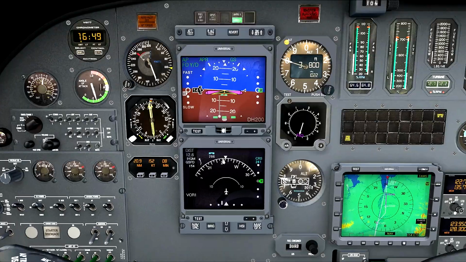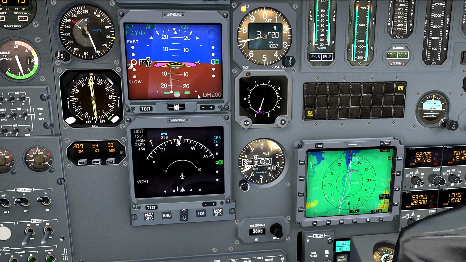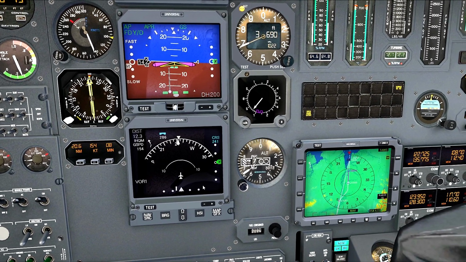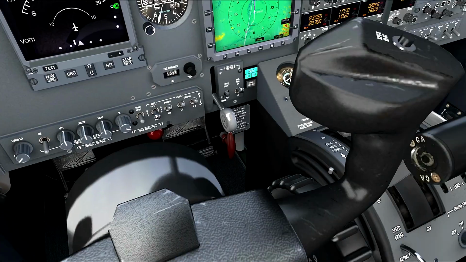Don't see the runway yet, so we'll just stay in here. We are on glide slope, a little bit right of course. Everything's looking good. Just keeping an eye on our speed right now. I do think we can go ahead and ditch those speed brakes.